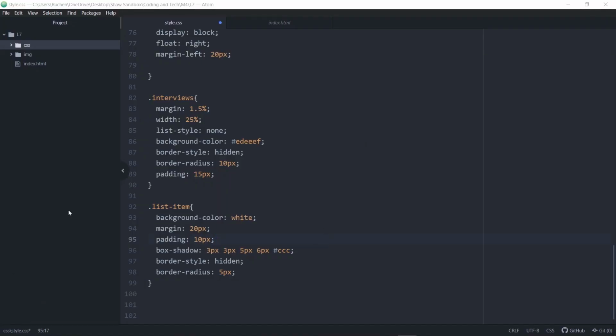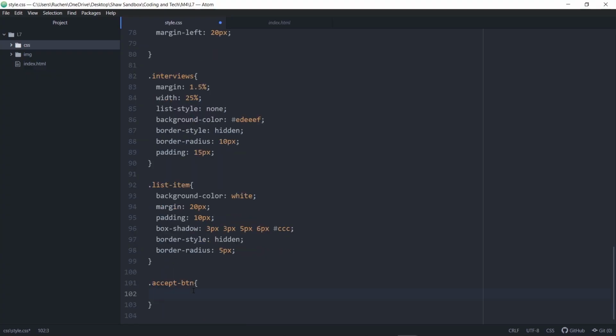To kickstart the session, I'm going to start working on my accept button. Remember, this is part of the user interface of the interviews panel that we've built out. I'm simply going to call it accept-btn, which stands for button. Then I'll start writing my code. I'm going to give this button a width of auto, and the reason for this is because I want it to remain responsive.